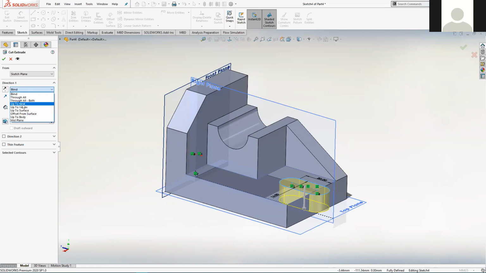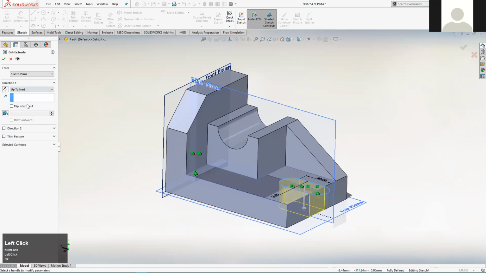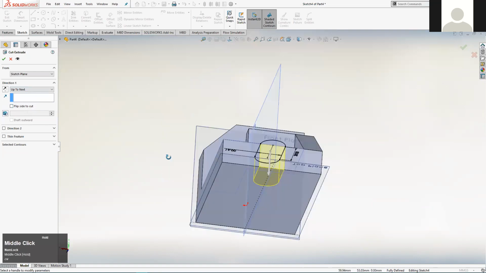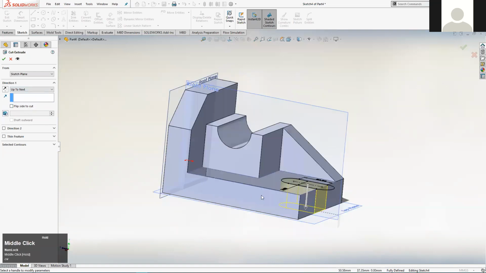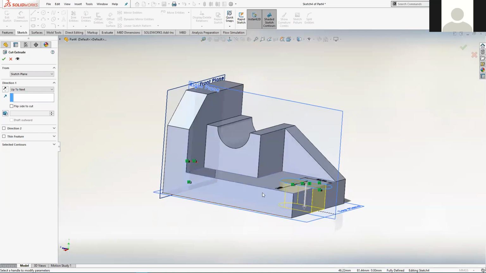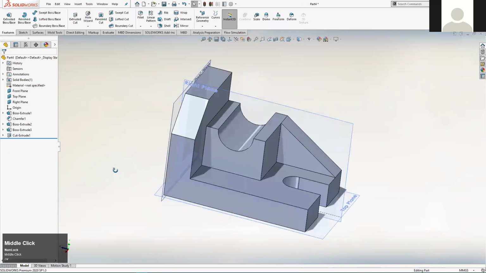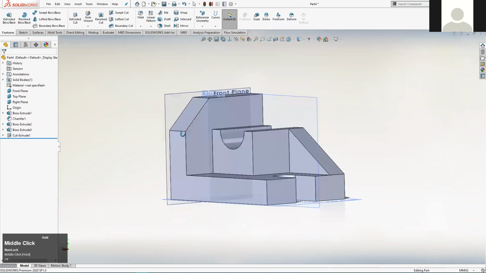So I want it to go through to the next surface. So I want to select that option there, up to next, which means up to next surface or next face. So that looks good. And the nice thing about that is if that bottom leg of the L gets thicker, that slot shape will always cut all the way through. So, okay, that feature. And then that's it finished, more or less.